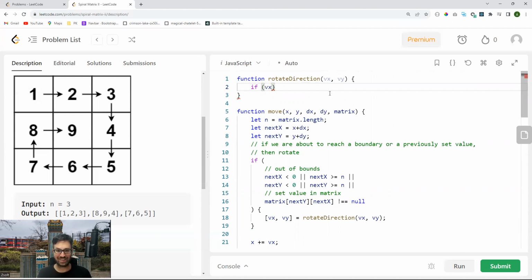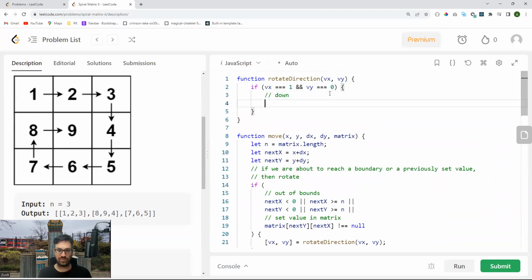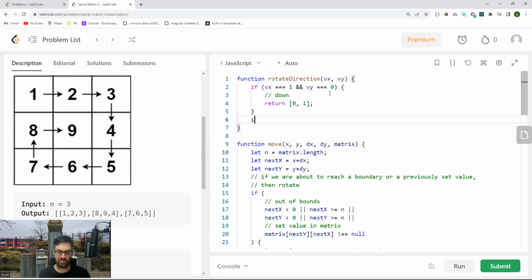So if Vx is 1 and Vy is 0, this means that we are moving rightwards. So we add 1 horizontally, we move rightwards. This means that the next one is down. And it's going to be Vx is 0, so horizontal is 0, vertical is +1 because we go downwards. Very important. But technically we don't need an else here. So we can just say if, because we keep on returning, right?